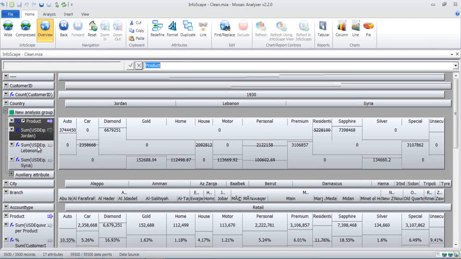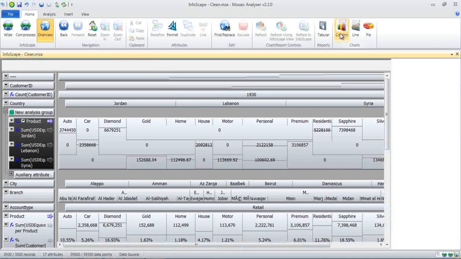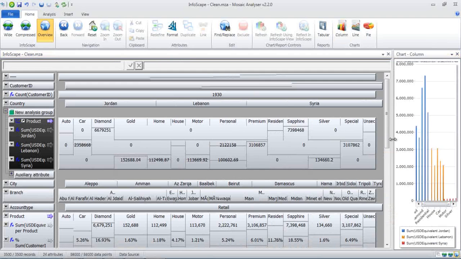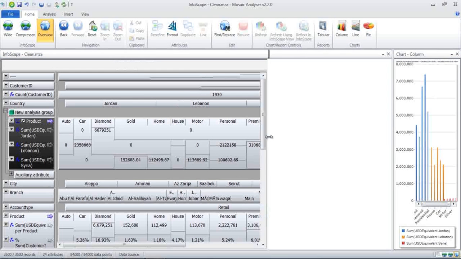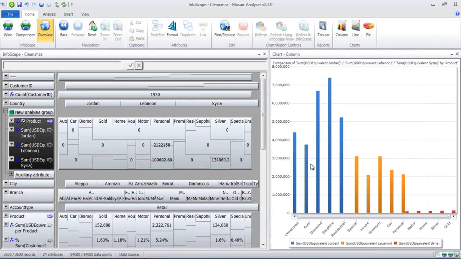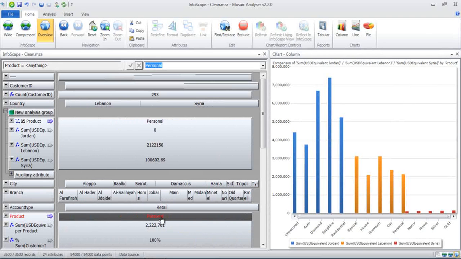We have countries on the left-hand side and products across the top. We can now chart this and see the comparison of products. Now in this case, only personal loans are available in Lebanon and Syria. So if we go into personal loans, drill in, we can now redraw the graph to compare personal loans on a like-for-like basis.